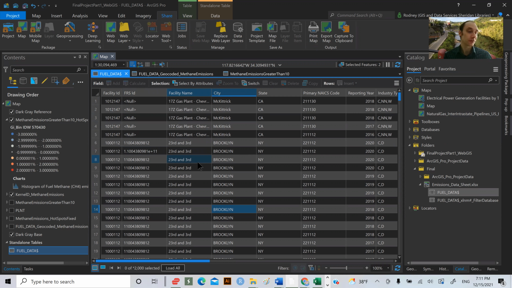It doesn't have geocoordinates, but it does have city and state fields. And that allowed me to geocode the data to produce a point layer. I chose to symbolize the resulting layer based on methane emissions in metric tons of carbon dioxide equivalent. And this data set originally contained over 250,000 records. I regret I didn't realize that until after I used the geocoding feature.